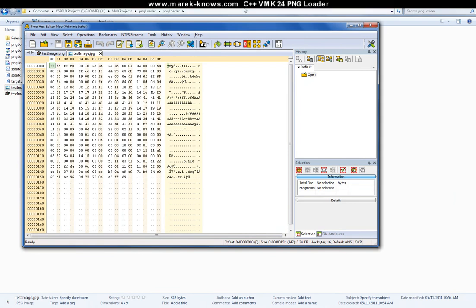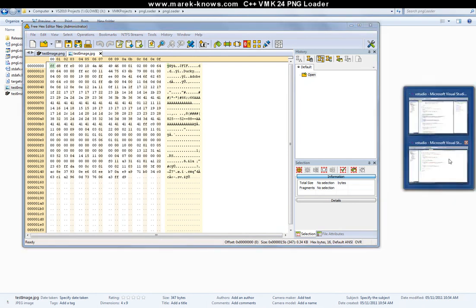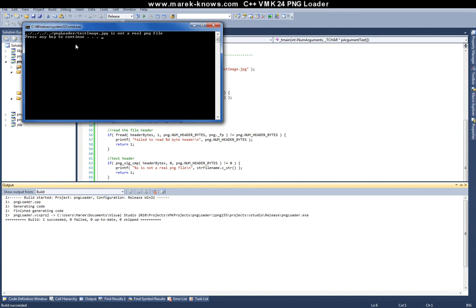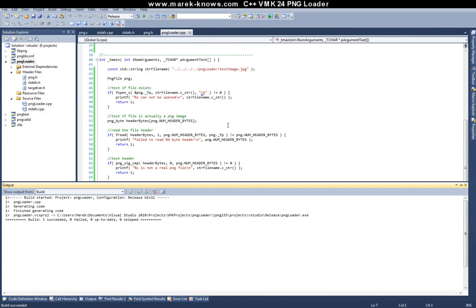So now if we go back into our source code and try to open testimage.jpg, Control F5, we notice that now it displays an error message saying that that is not a real PNG file, and it quits out on us. We could also do another check.